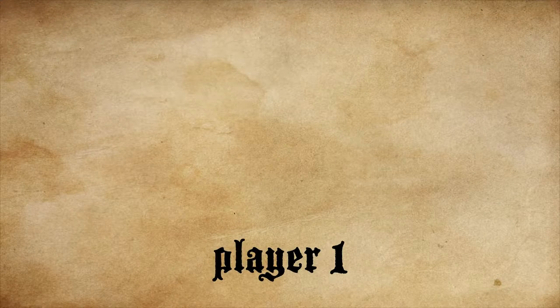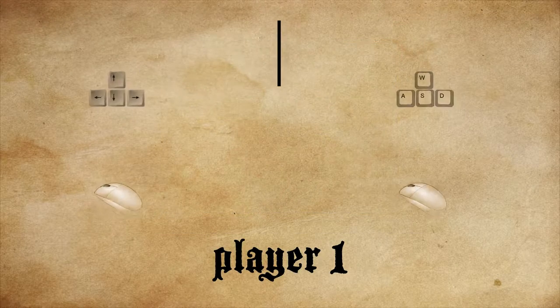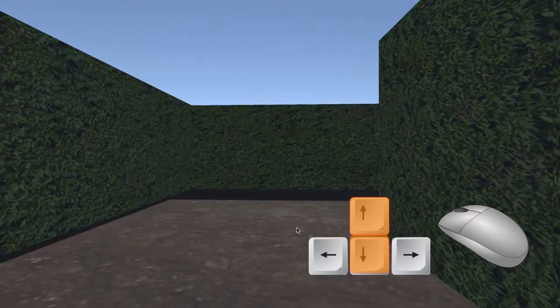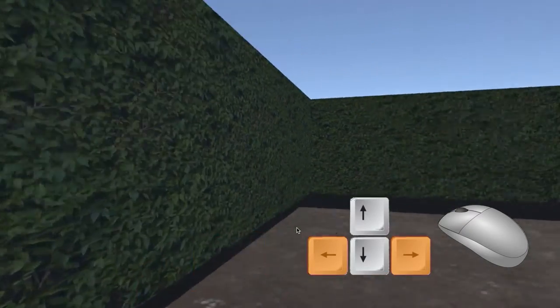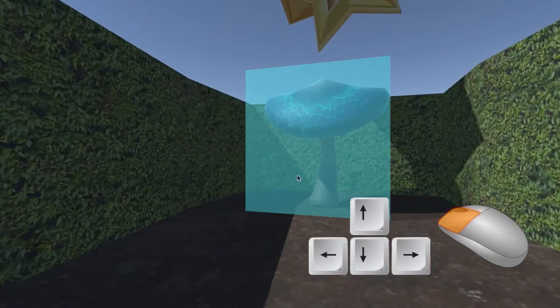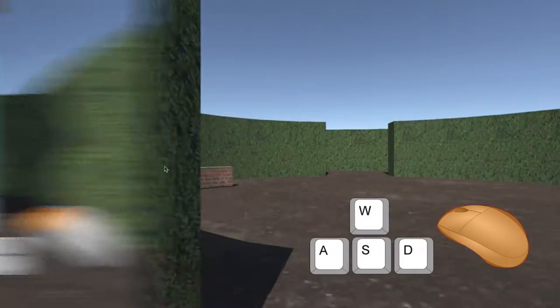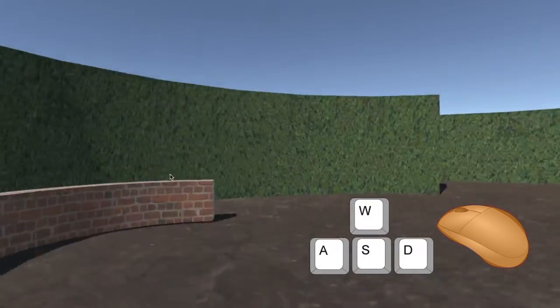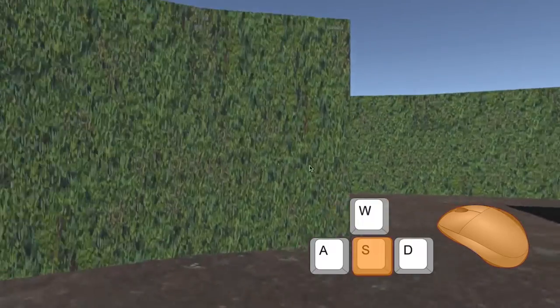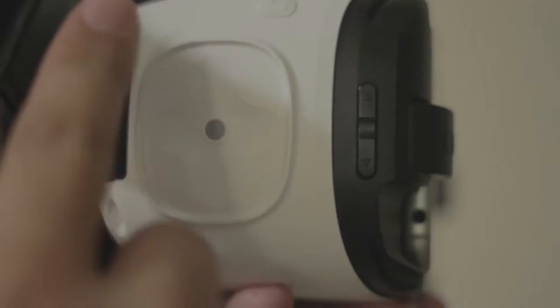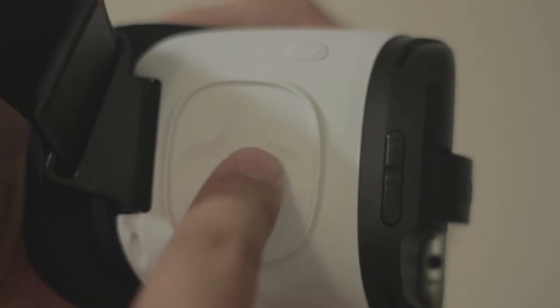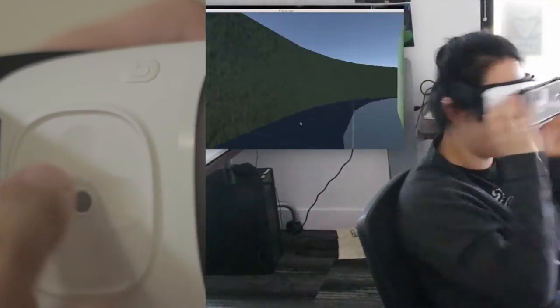For player one, if you're using a computer, you can use one of two control schemes. Number one, you can use up and down arrow keys to move forward and backward, left and right arrow keys to move left and right, and mouse click to interact. Number two, you can use the mouse to look around and arrow or WASD keys to move. Click to interact. If you're using Gear VR, tap and swipe to move forward. To interact, look at the object and tap.